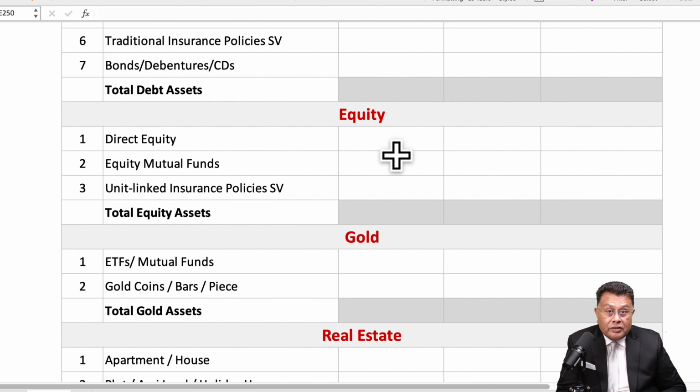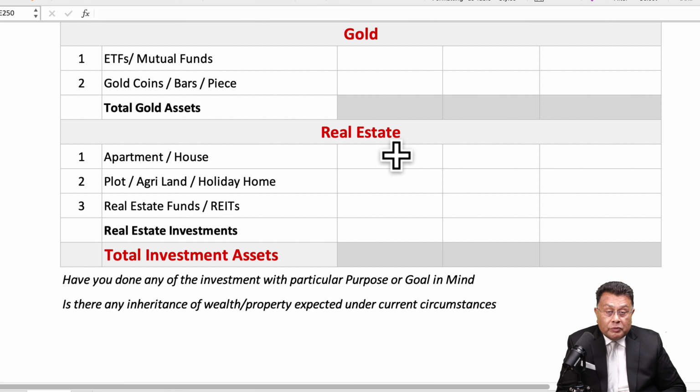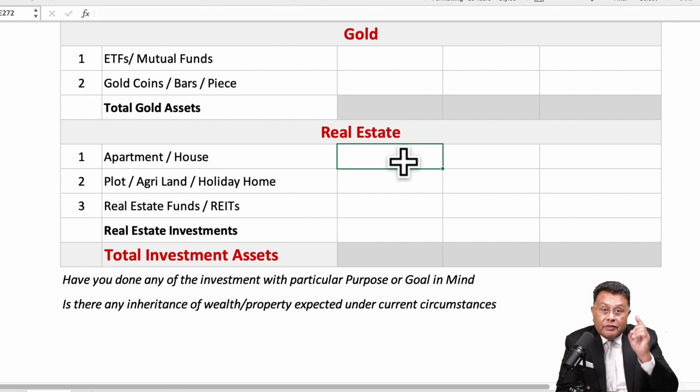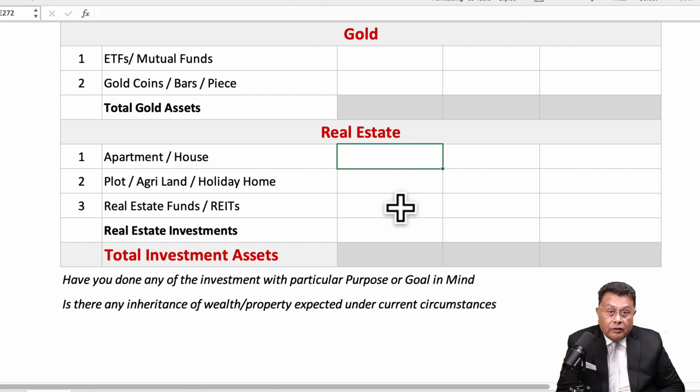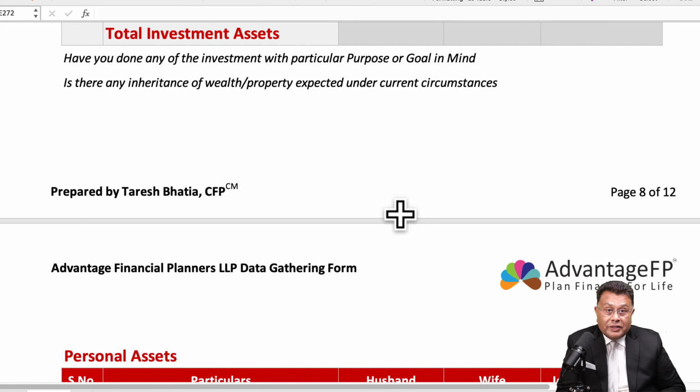So if you have purchased anything for investment purposes, put it here. If it is gold coins for investment purposes, only then put it here. If it is any property you purchased for investment purposes, only then put it here. Any of these is only investments.